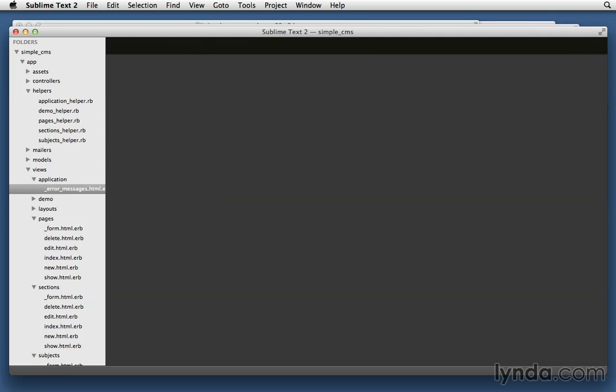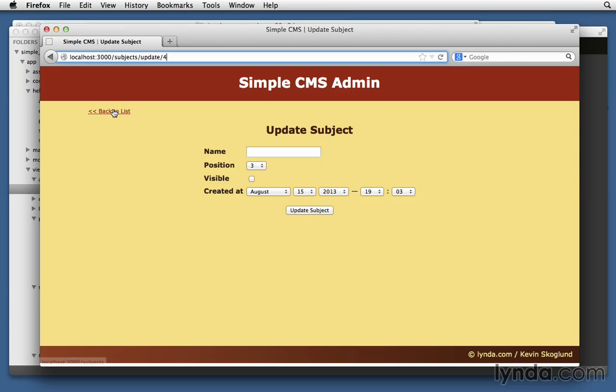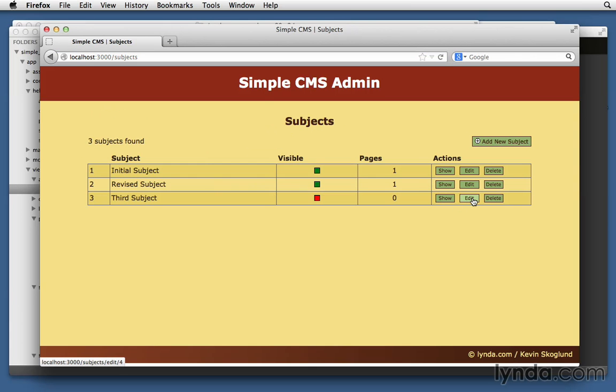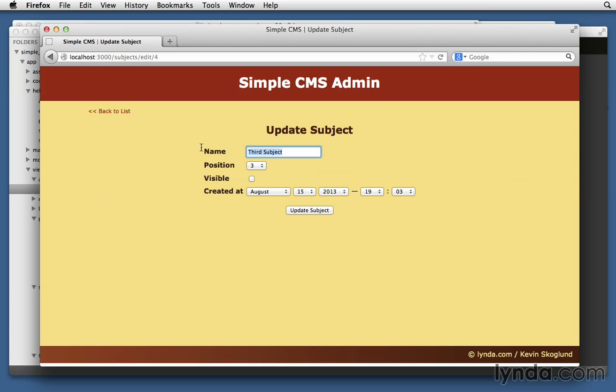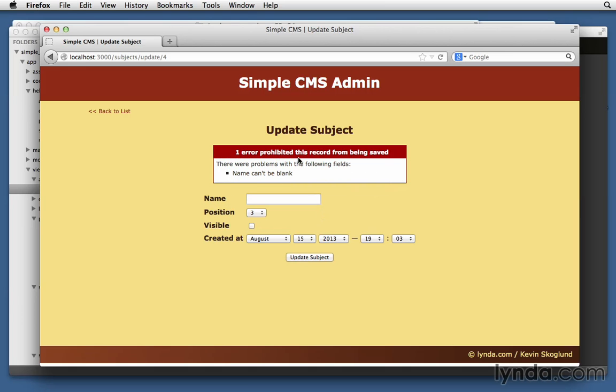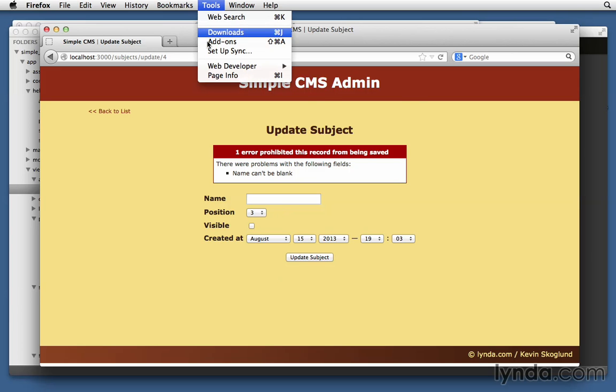Let's go back over here to Firefox and let's click back to list just to start fresh. Third subject, we'll click edit, take away the name, click update subject. 1 error prohibited this record from being saved. There were problems with the following fields. Name can't be blank. So now we're displaying the errors at the top of the page, and we'd get a list of all the errors. If there were 20 errors, we would see a list of all of them. I also mentioned that Rails helpers will assist you with marking the fields that have errors as well. Let's view source and let's see what's going on there.